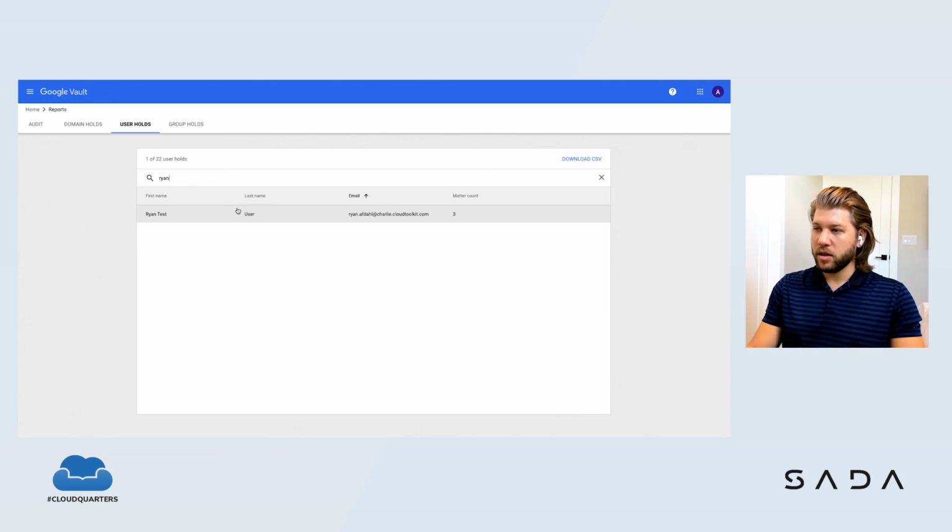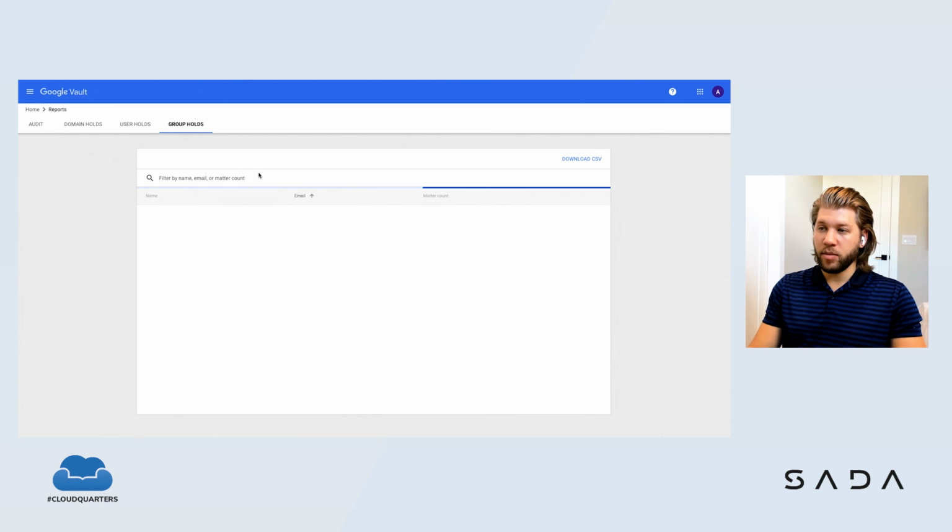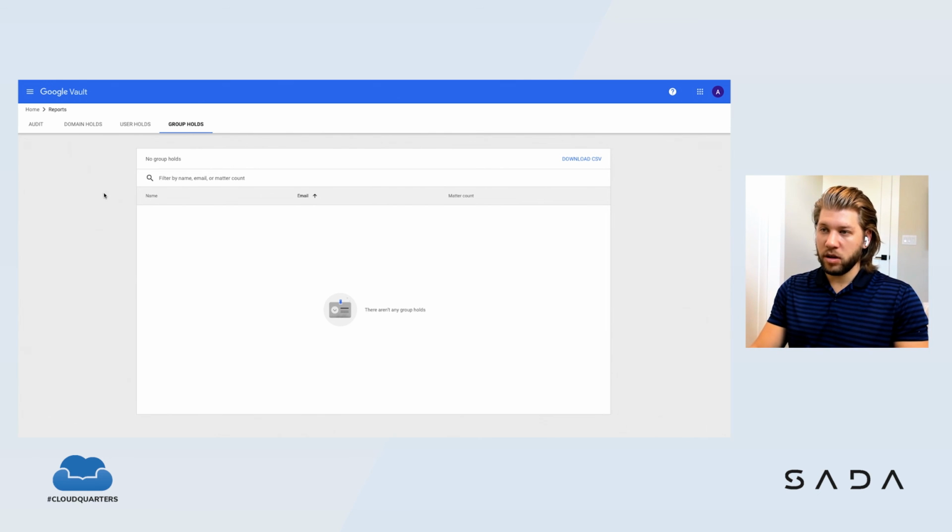that Ryan has. So you can see that here's Ryan's test, right? He has been involved in 3 matters at the time, and it gives you a holistic view of exactly what you can see here in the console. Holds can also be placed on groups, as I mentioned earlier. So you may have the legal team placed into a hold as a group. You would see that hold appear here in the screen.